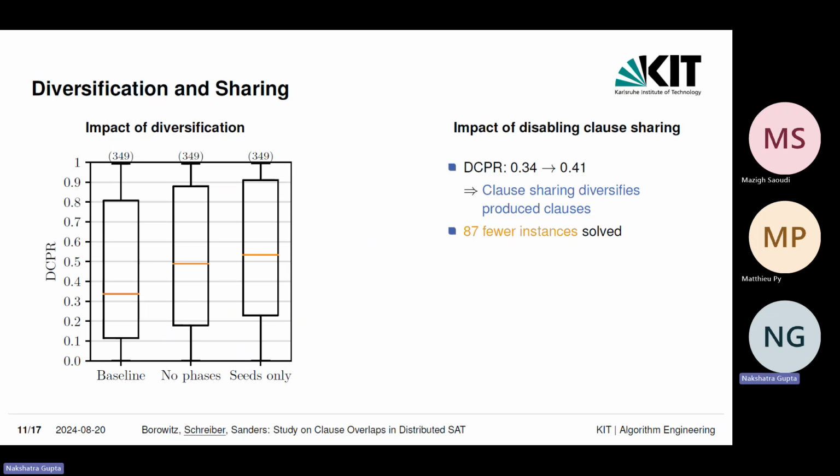We also tried to just disable clause sharing and see what happens there. And what happens is that we also get an increased DCPR, from 34 to 41%. So this confirms in a way that our clause sharing itself also participates in diversifying the clauses that are produced afterwards, right? Which is nice. Without clause sharing, the solver performs substantially worse, but I'm talking about that in my next talk.